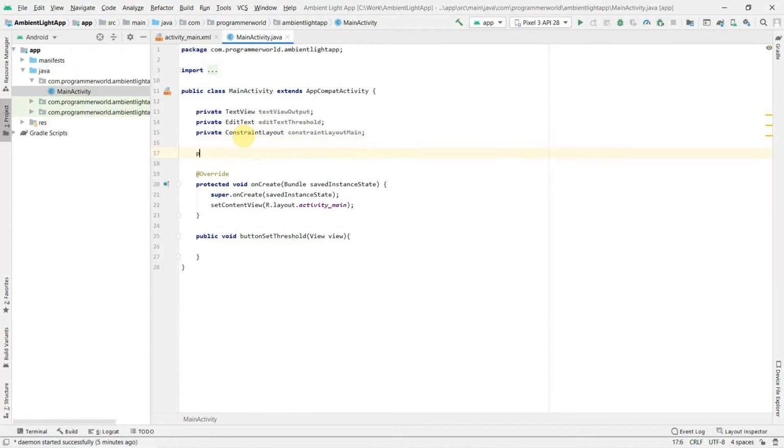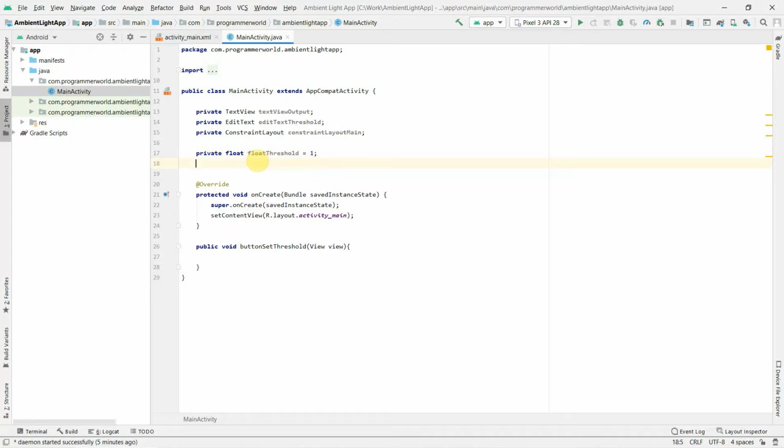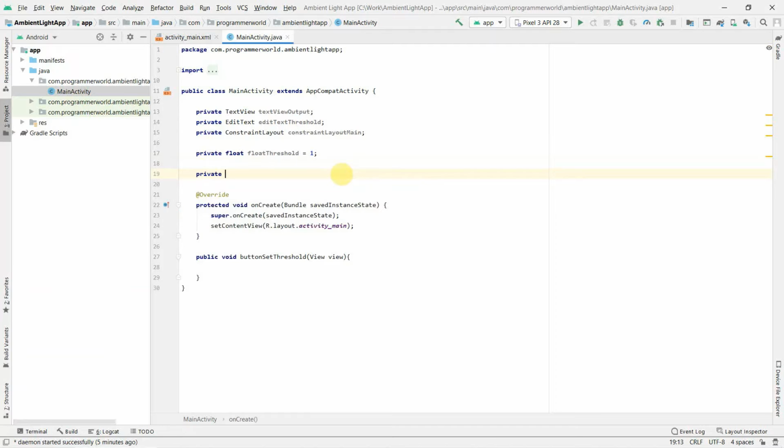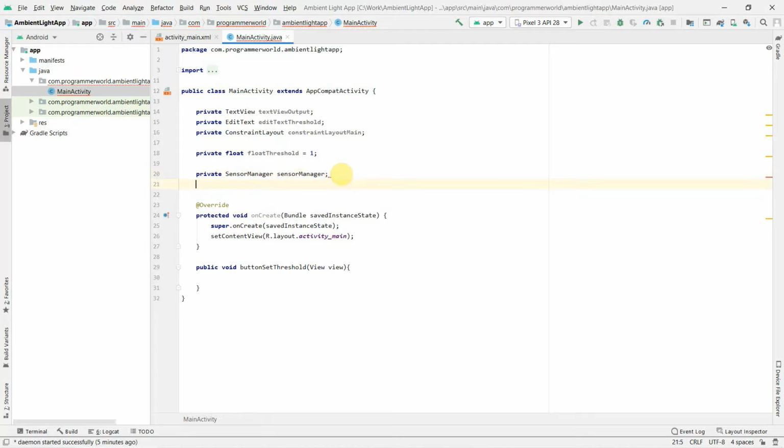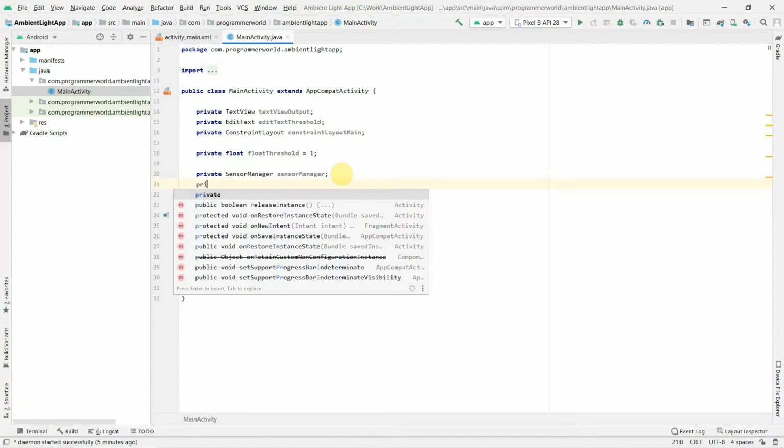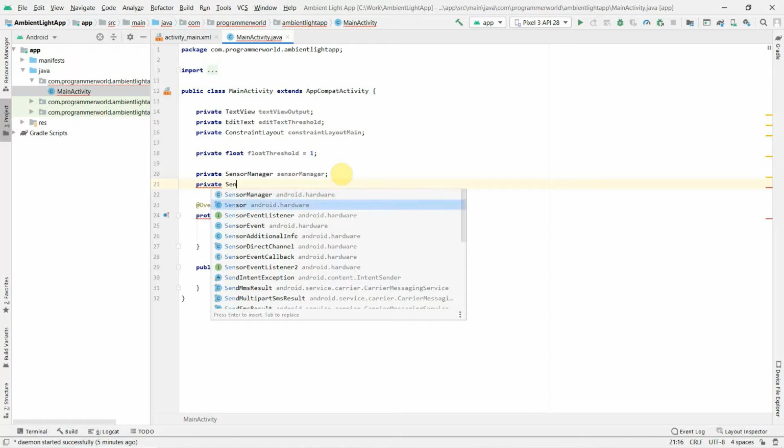What else we will need is a class variable to keep hold of the threshold value we get from this edit text. We can directly use that as well, but I will use a separate variable, and name it float threshold. I'll initialize it with something like 1. Again, I'll repeat, this is a pretty small value, but that's fine. I'll also need a few other class variables, like sensor manager to create and manage the ambient light sensor, and the other one is of course the sensor.